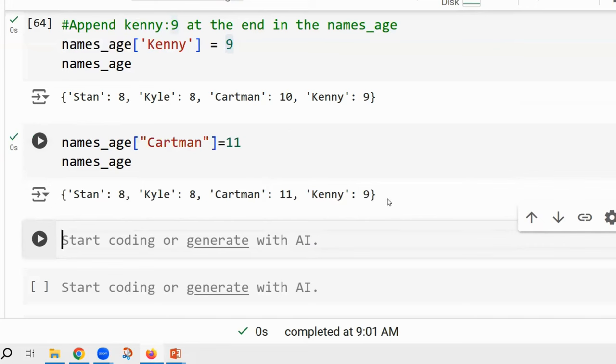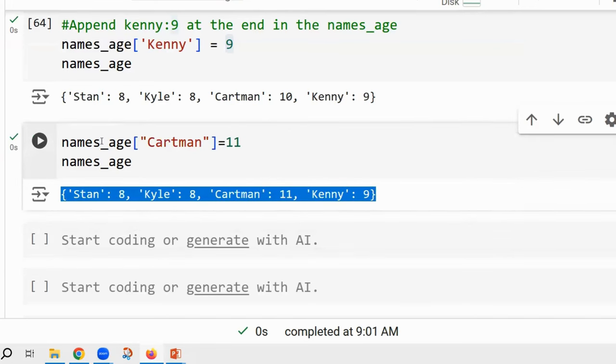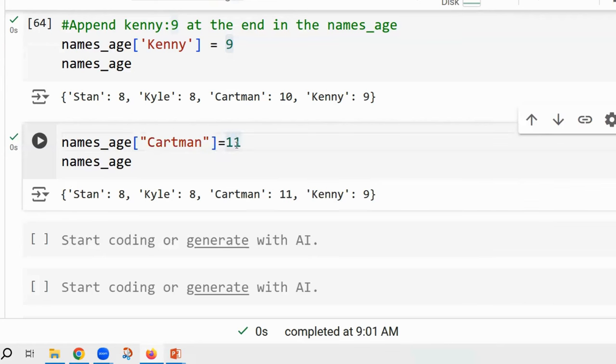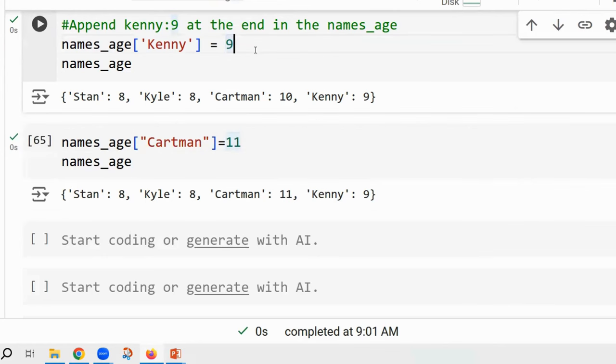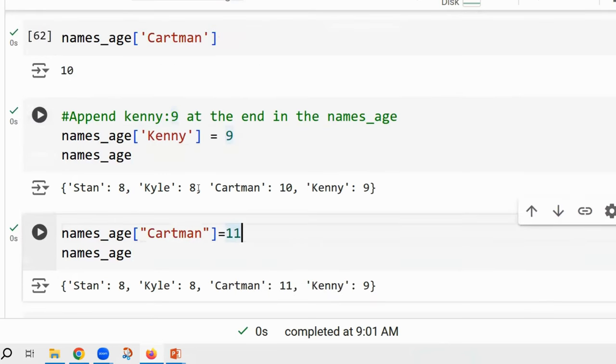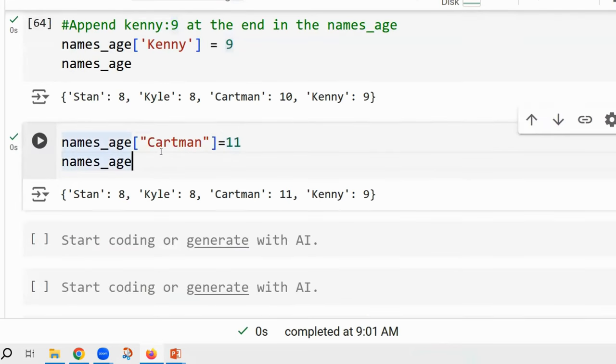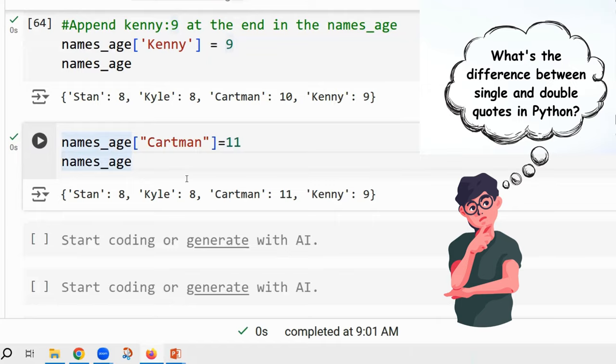Are you with me, everyone? Are you comfortable with this or is it confusing? Shall I go through it a couple of times more? Accessing and assigning. Accessing and assigning, isn't it? From the complexity point of view, it's not complex. The only thing is we have to write it a couple of times to see how it is working.